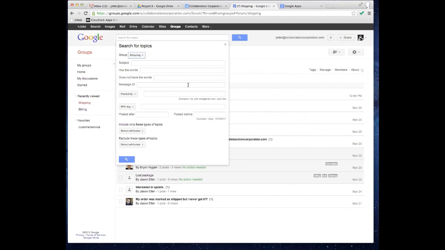And as you can see in here, this looks a little different than what you would expect to see when you're in Drive or Calendar or Mail. This is configured specifically for Google Groups. As you can see here, you can search by tags. You can search by message ID. Of course, your typical attributes such as has the words, doesn't have the words, subject. And you can even search within groups too.